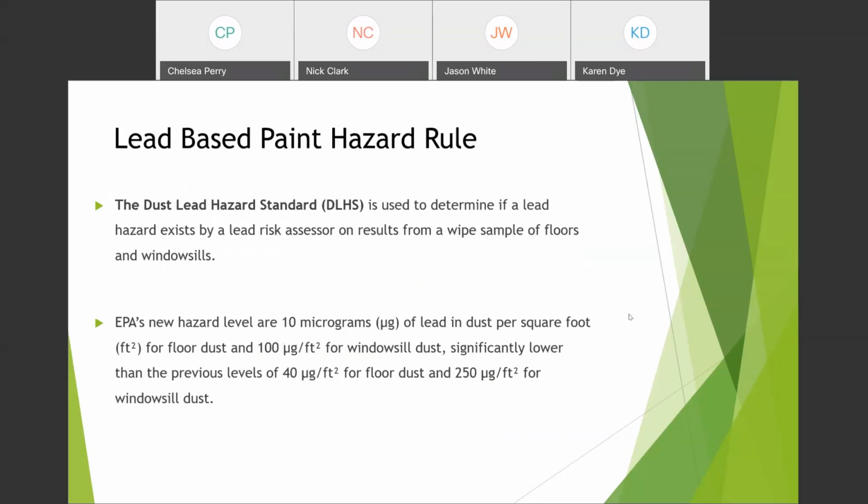Lead hazard standards help property owners, lead paint professionals, and government agencies to identify lead hazards in residential paint, dust, and soil. The lead hazard standard is used by lead risk assessors to determine lead hazards based on the results of wipe samples on floors and window sills.